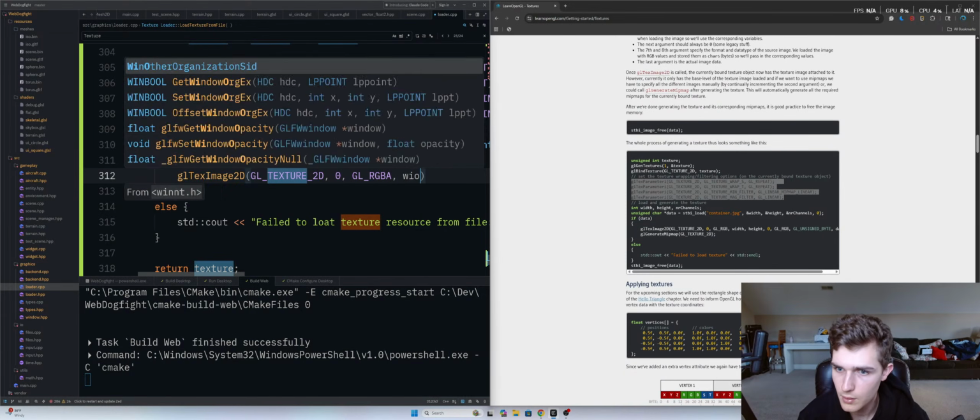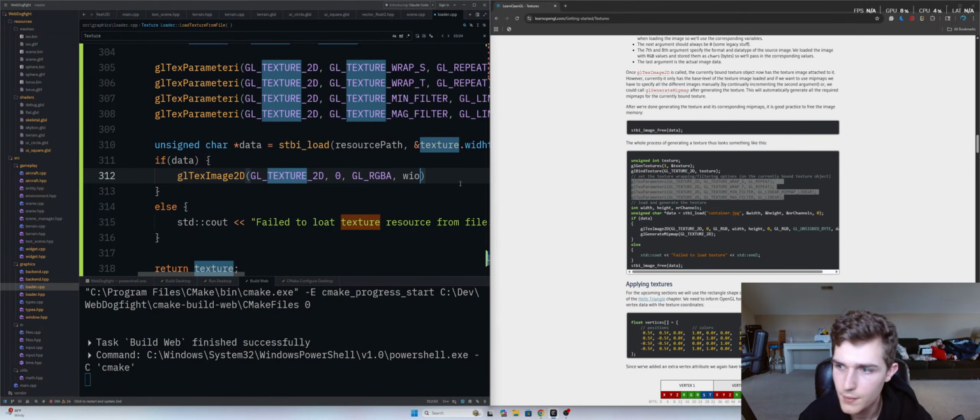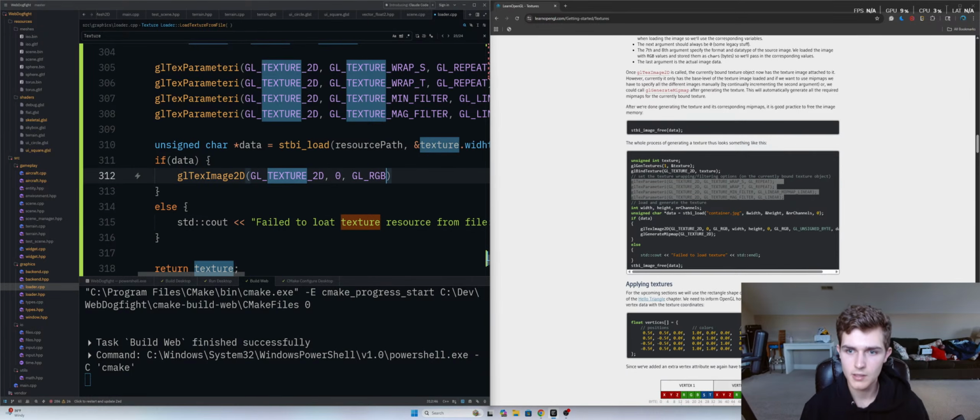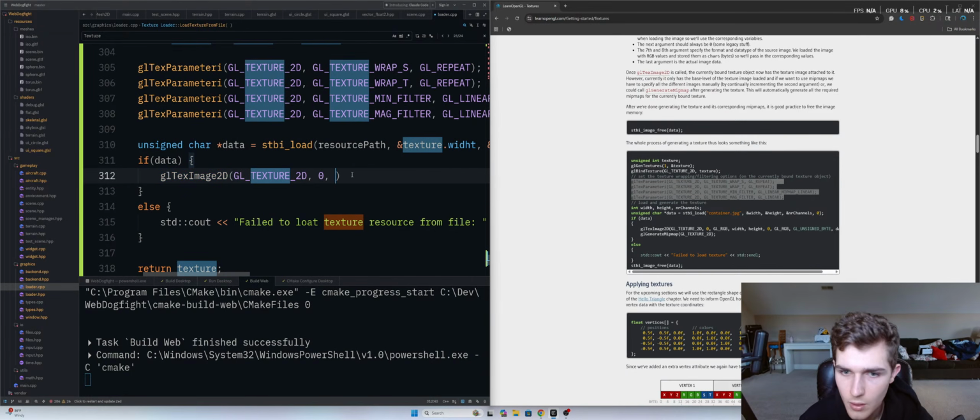We want that with. Actually, wait a minute. So this is our read format, I believe. This is what the internal format of the file. One of these is the.